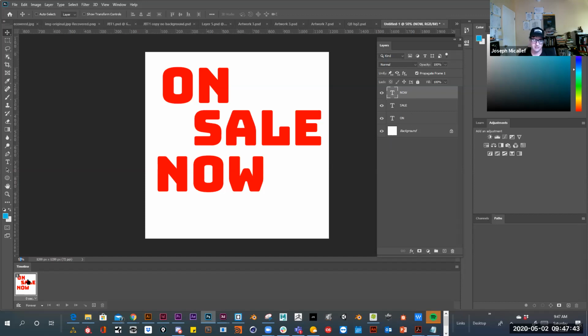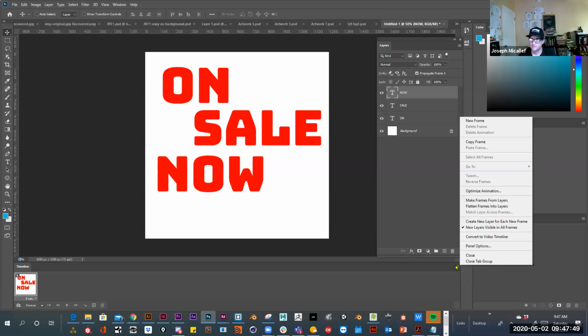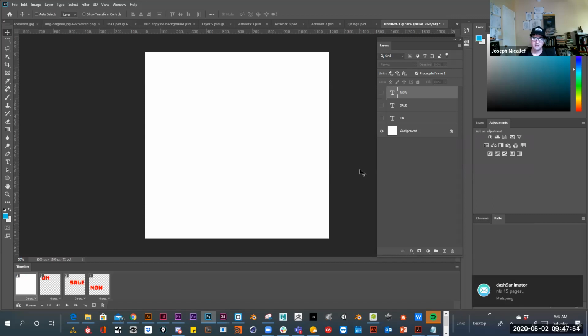but all 4 layers are represented in one frame. But what you can do is you can go to your little hamburger menu in the right corner here, and then you can say make frames from layers. And you click on that. It'll basically take each layer and correlate it with a frame. So the background is frame 1, the word on is frame 2, sale is frame 3, and now is frame 4.